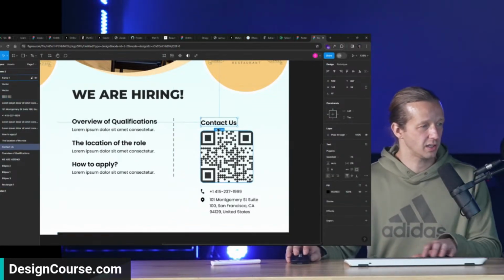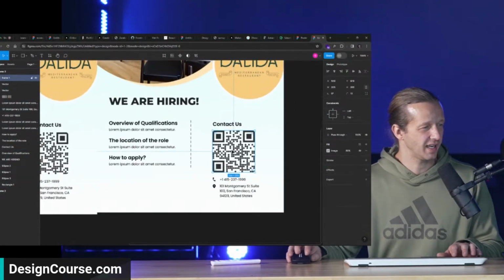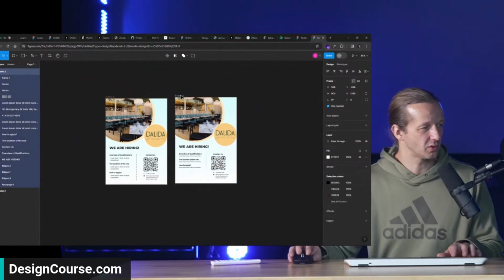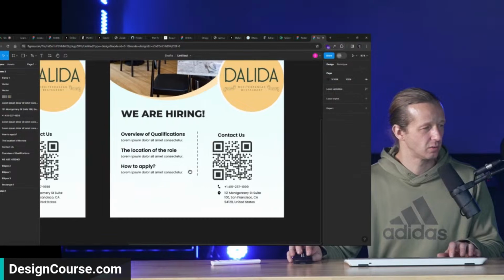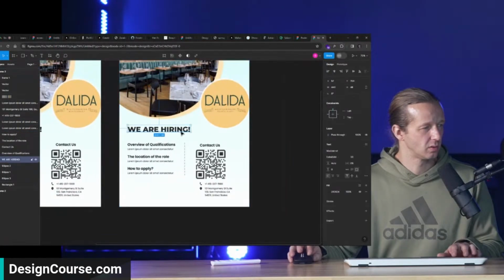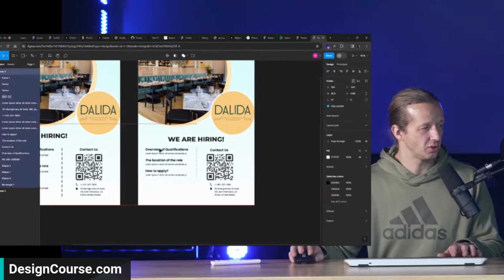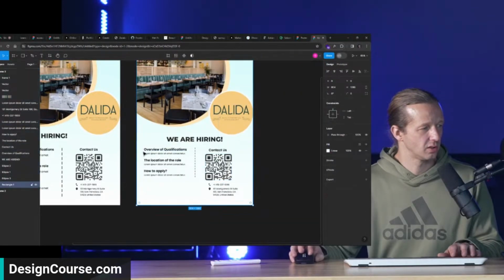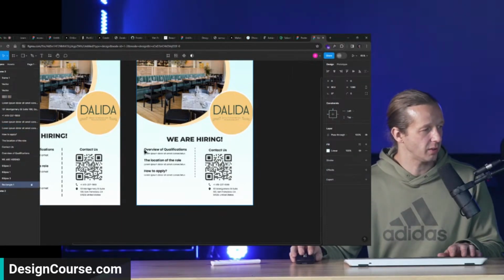Now contact us. Let's see here. Trying to think how I want to approach this. Oops, let me move this over. I would center that. Push this down. Wait, what happened there? Oh, darn it. We'll lock that layer so I don't grab it.